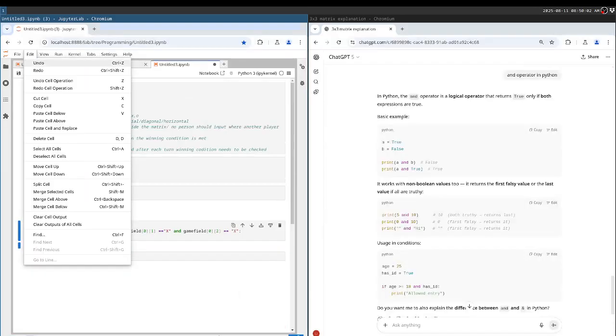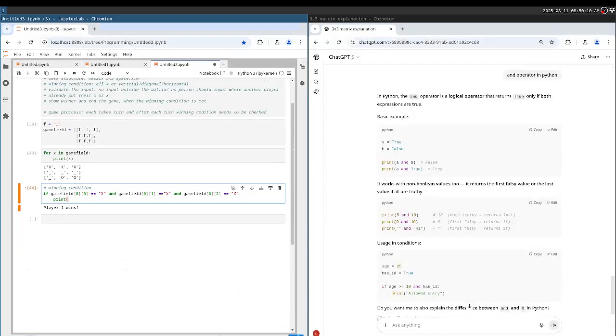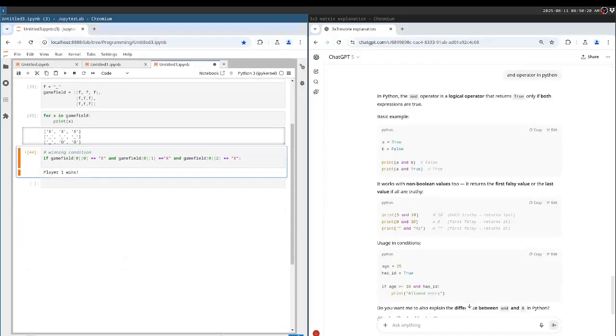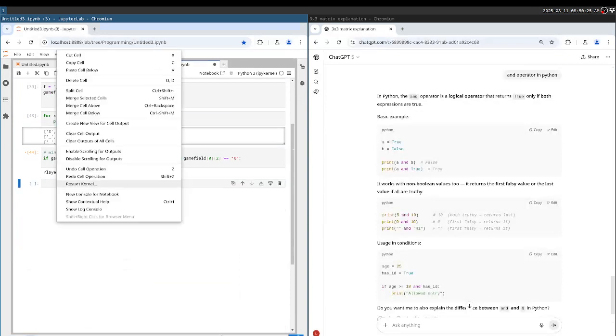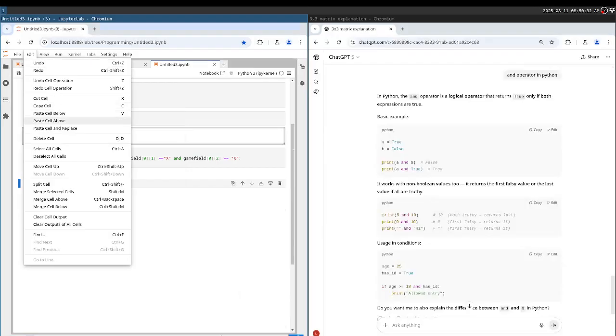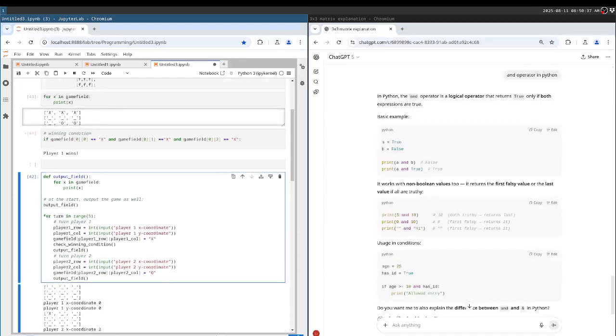Okay, can I undo this? Yes, I can. Of course not. No, no, I cannot undo this. What's this? To paste cell below. Okay, okay, that works. Nice.